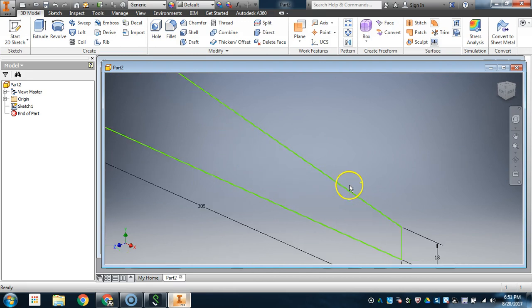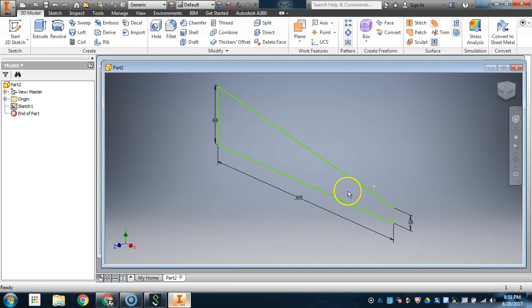Double tap on the wheel of the mouse, and it's rotated to an isometric view. So we're ready to now go to the 3D model. The 3D model tab is now selected on the ribbon. Click Extrude.